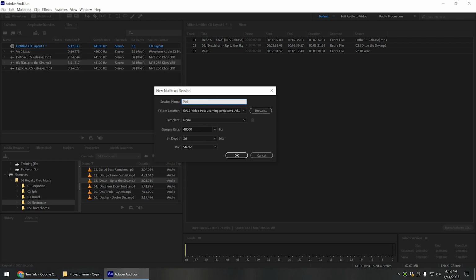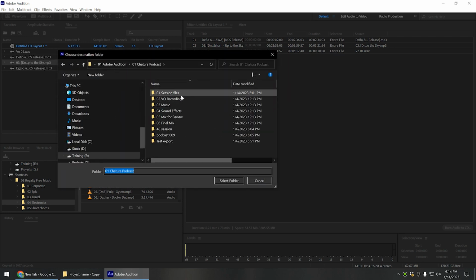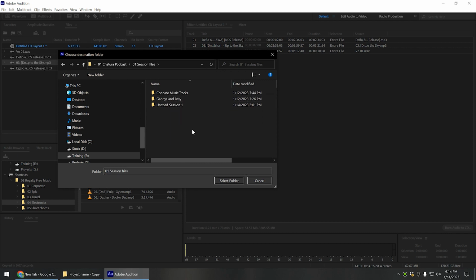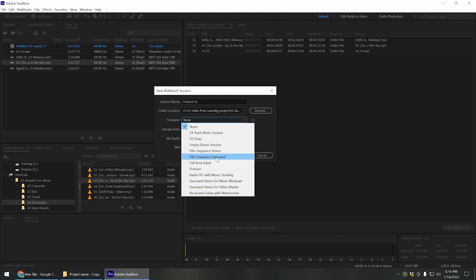Let's say we can type the session name podcast 02 or whatever name you want to give, and you can select the location where you want to save this session file. You can browse here and you need to locate the session file. Normally I like this folder structure. As I mentioned earlier, I keep all the multi-track session files inside the session files. So I select here and I select this folder. And also you can use multi-track templates. Adobe Audition comes with a lot of templates that contain various track setups. You can use the default podcast setup, or you can use the 24-track music session.